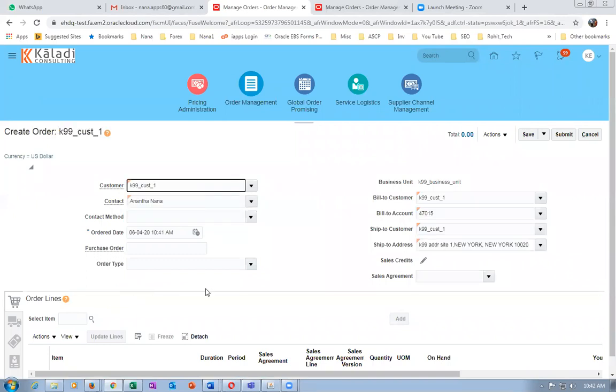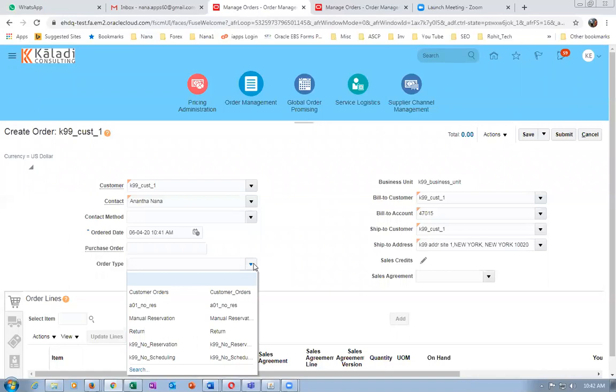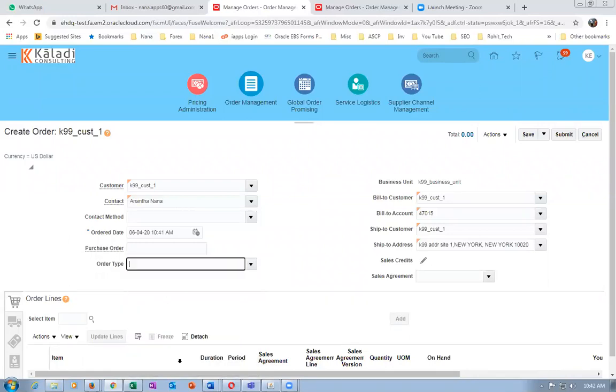Before I put it, I will populate the order type. Click on order type. If you choose it, the different types will be coming in. So K scheduling, no scheduling. I'm now populating the order type. It will process in a different workflow. So K99 underscore STD, and then I'll give a tab. I'll go for one quantity here.